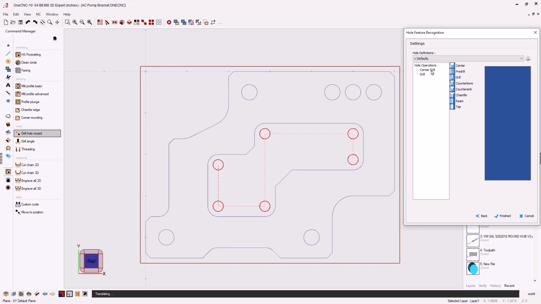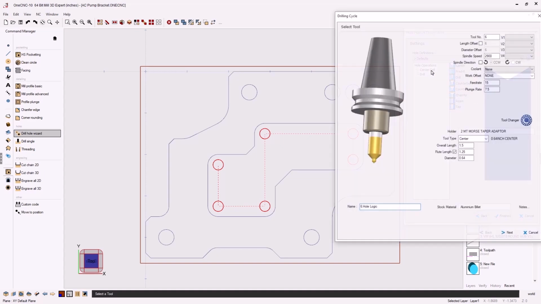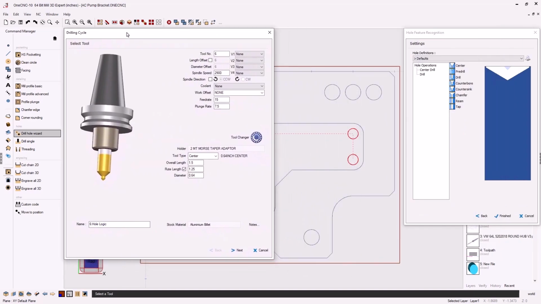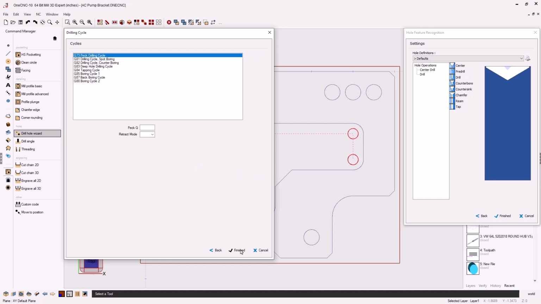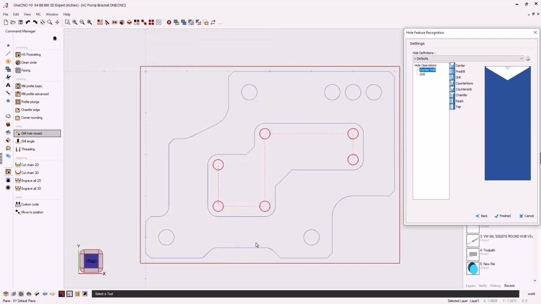Here we're going to select Center Drill and Drill. Let's start with Center Drill. I already have a center drill selected. I have all the parameters already put in. Everything looks good on that. We're going to be using a CAN cycle. The incremental hole depth is going to be 50 thousandths. Let's just use a G81. We'll click Finish, and there's the toolpath.